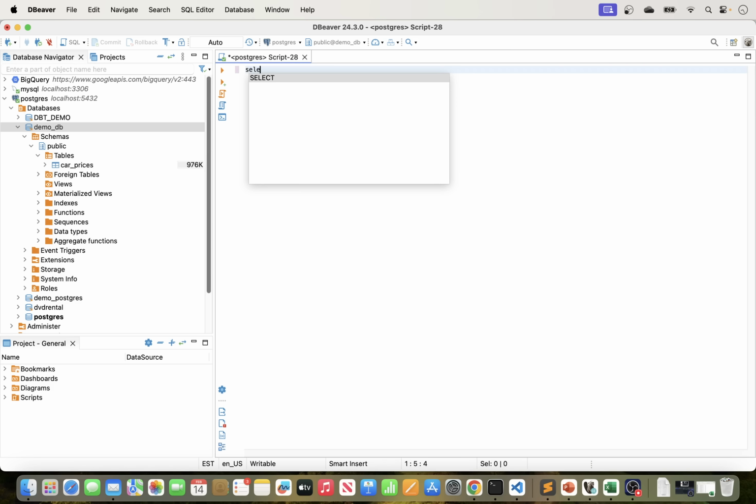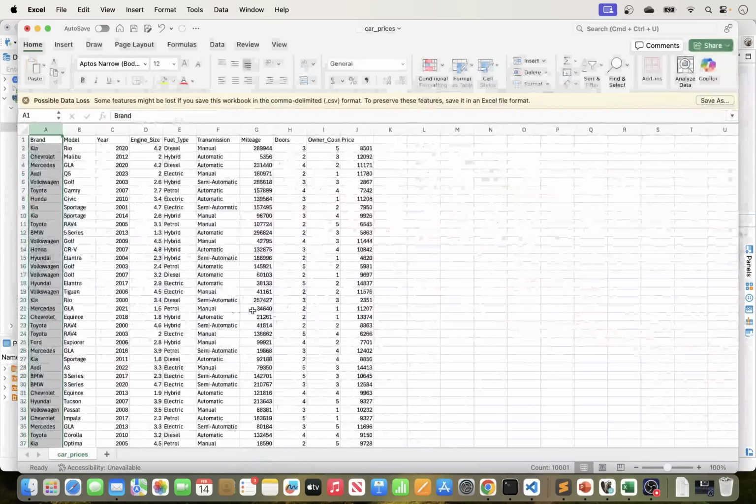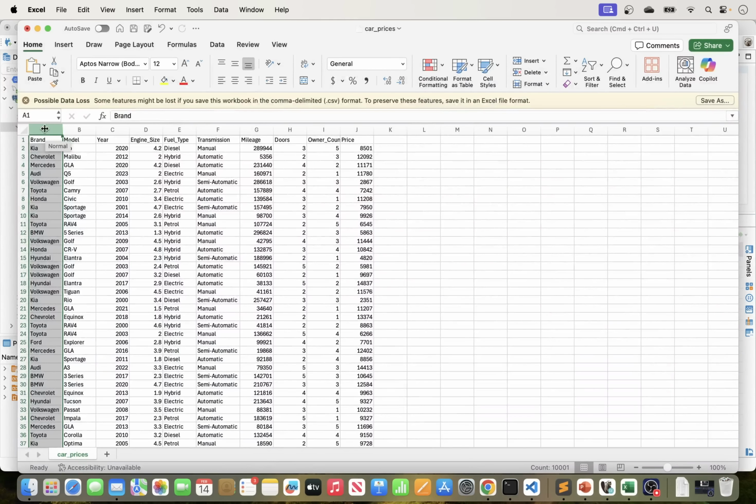So we can say select, let's do the counts from car prices. Okay, so how much we should have? 10,000. There we go. So 10,000, which is what we had in our file. So again, I showed you this file at the beginning.